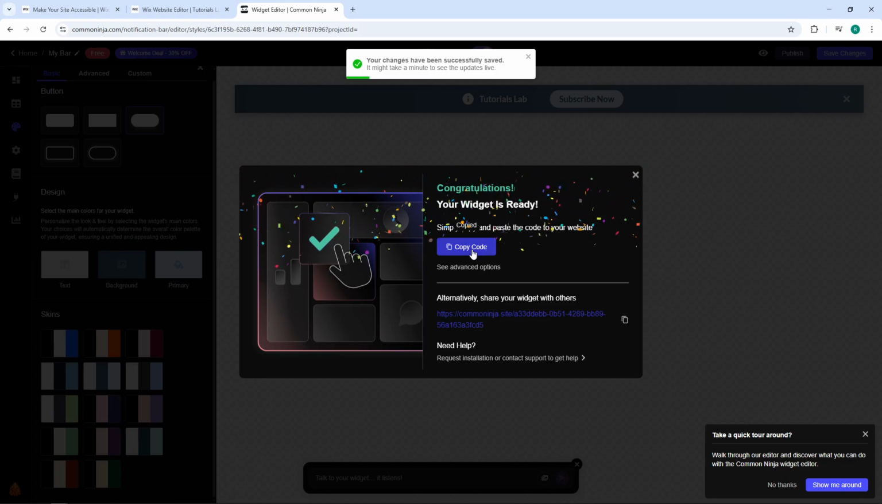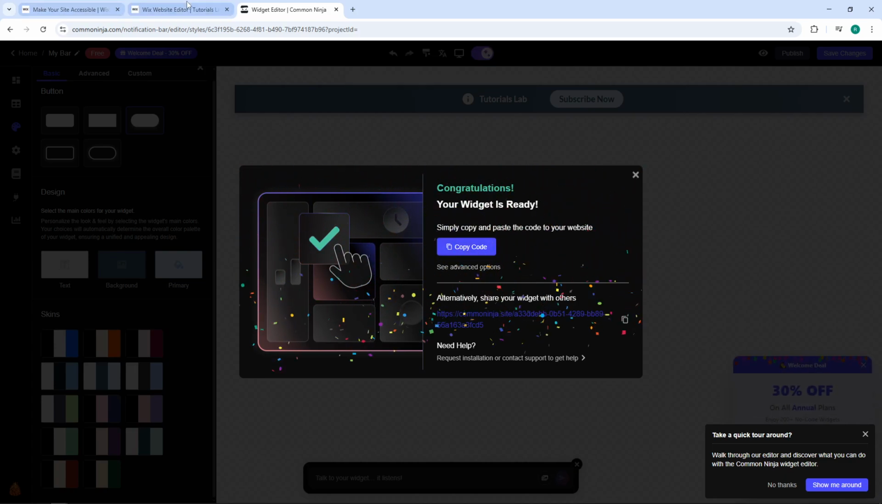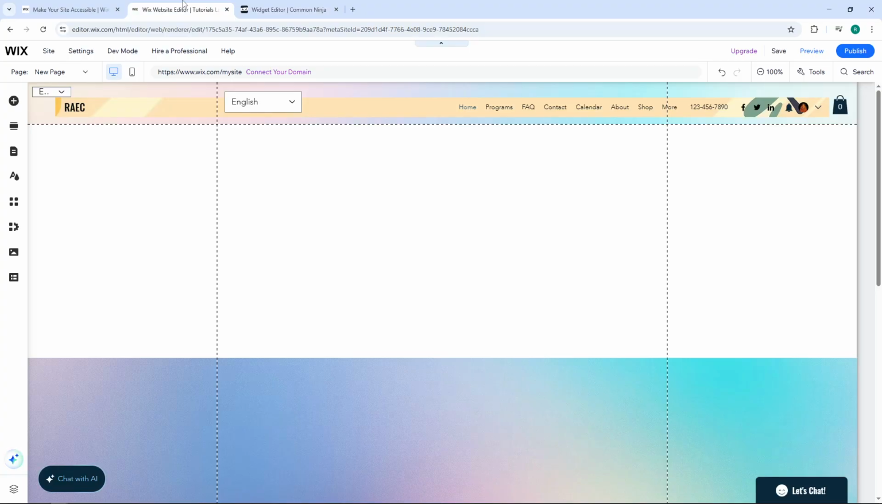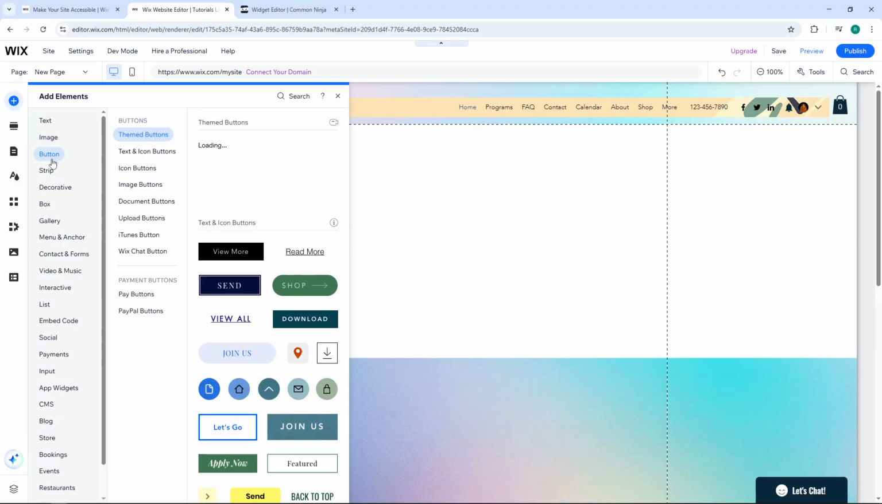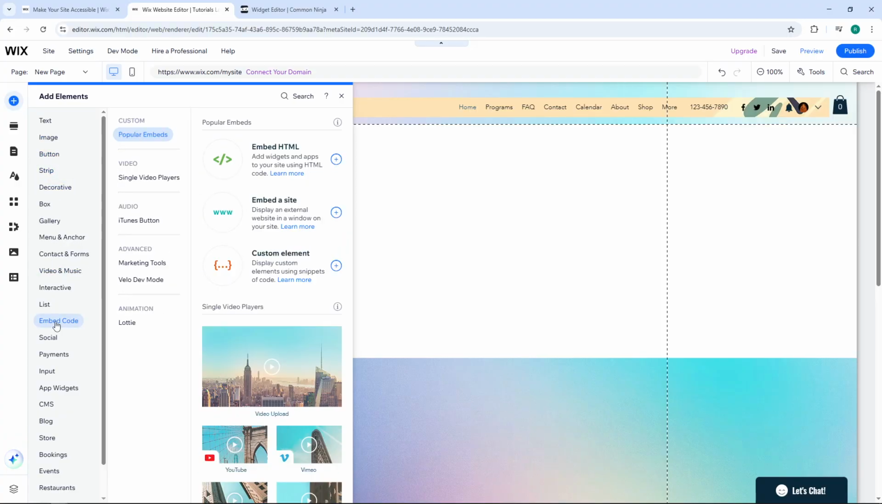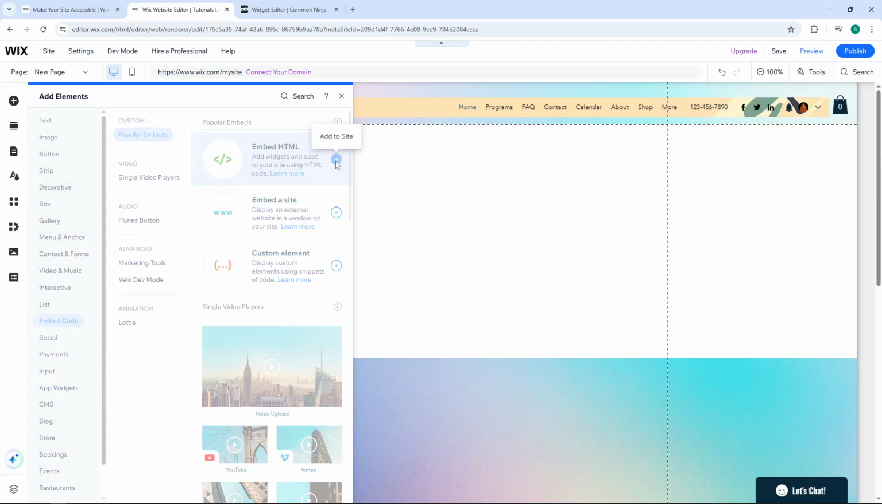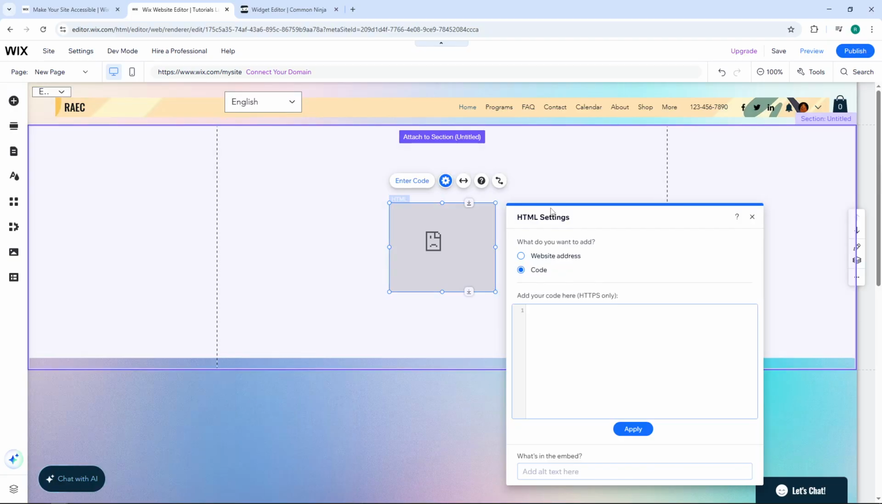Now head back to your Wix website editor. To add this notification bar widget, start by locating the Add Elements button on the left navigation menu and click on it. The menu will expand, showing you various elements you can use to customize your website. From here, locate the Embed Code section and click on it. Under the popular embed options, look for Embed HTML and click on the plus button. It will automatically be added to your website canvas.